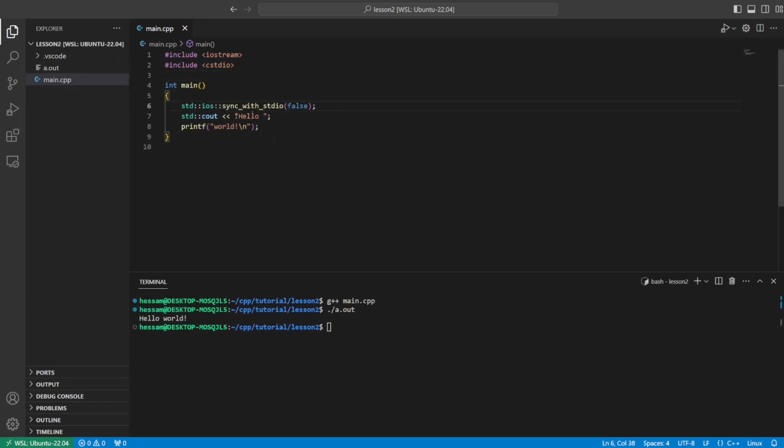However, if I set the sync_with_stdio function to false, it means that C++ internal buffering doesn't sync itself with C buffering. And if I run the code now, you can see that the order of words are reversed. So that's one thing to have in mind.